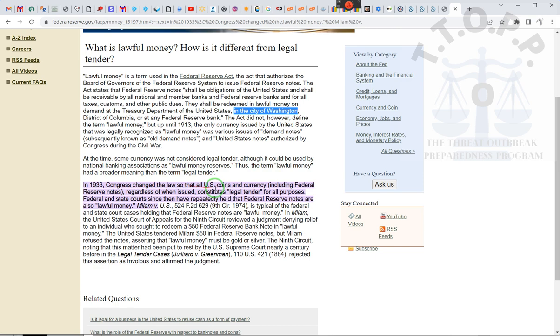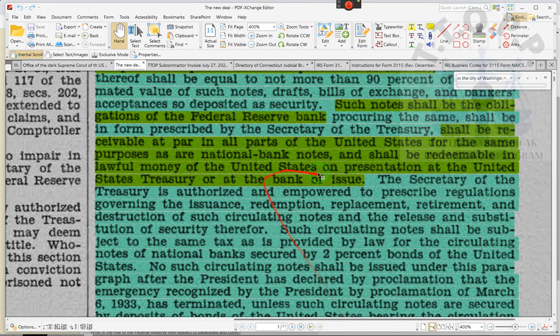In 1933, Congress changed the law of the United States coins and so on. It is typical of the federal and state courts to hold cases that Federal Reserve notes are lawful money. The courts don't get to hold what is lawful money and what isn't lawful money. What you guys need to know is I want you to take this from the Federal Reserve website. I want you to use this in conjunction with what you've heard me talk about right here, because this says for the same purposes as national bank notes.